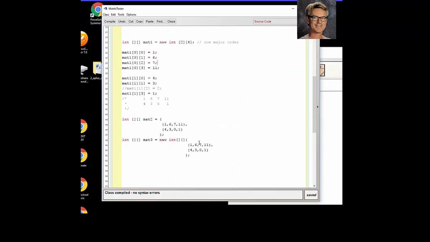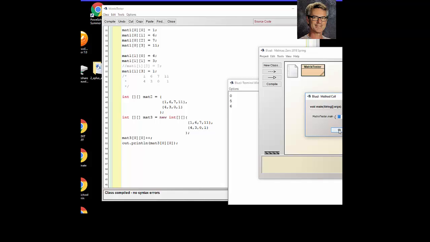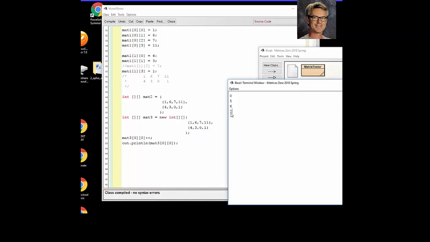And that same thing works with matrices. So if I want to change the top left corner to where it's increased by 1, I can say mat3 of 0, 0 plus plus, and now it's a 2. There's the 2.